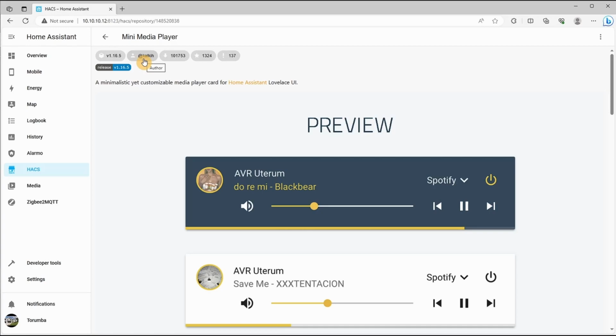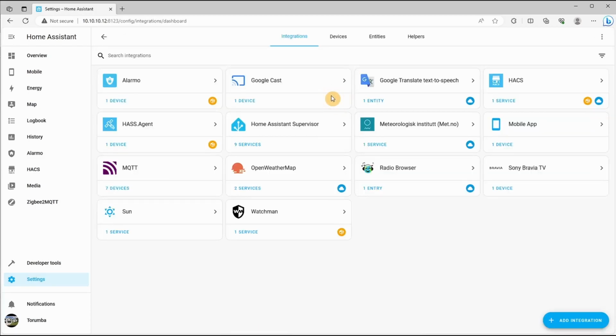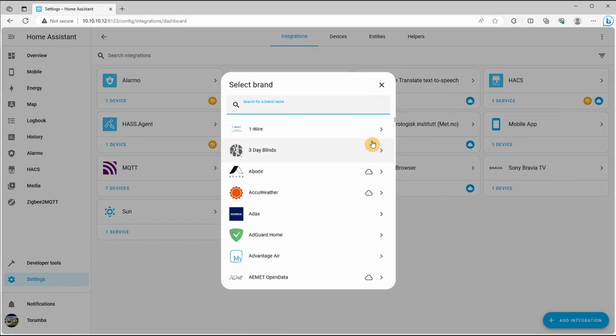Next, what we need to do is add our TV to our Home Assistant. So in my scenario, I've got a Sony Bravia. Let's go to settings, let's go to integrations under devices and services, and click on add integration.